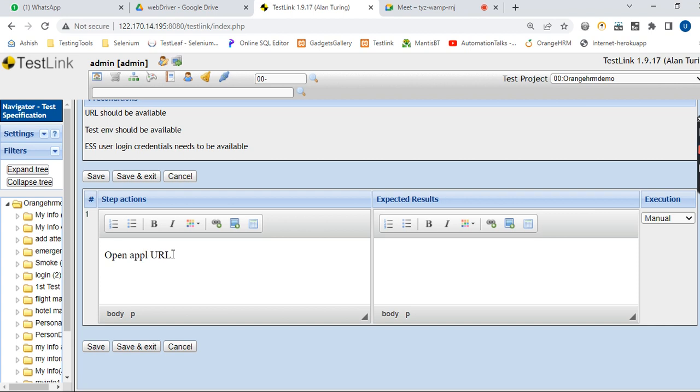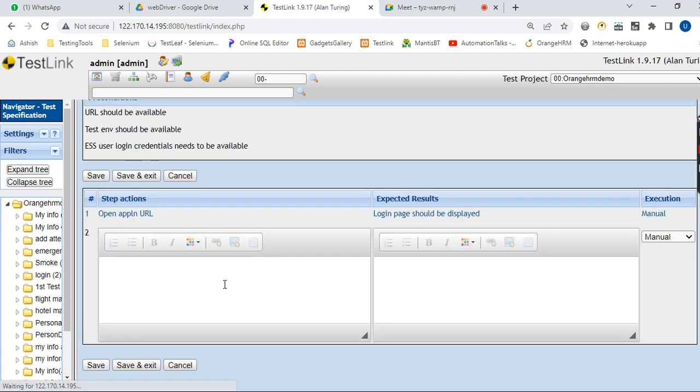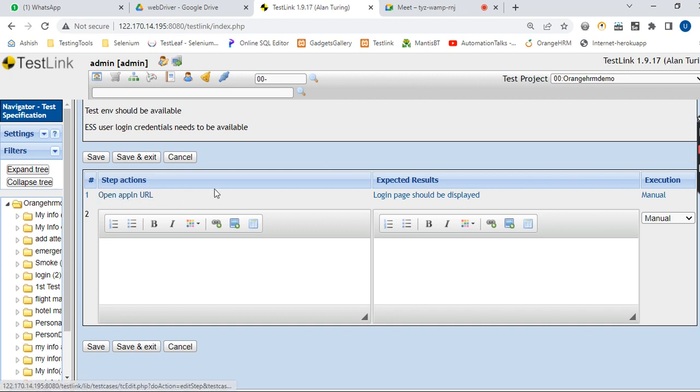You need not go for the application URL. And you will say okay, login page should be displayed. Then click on save. So one step is one particular row. This is one step in one row.